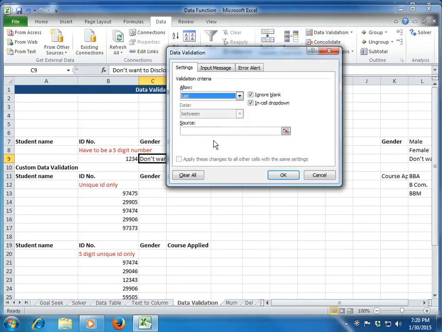Okay, the moment I click on list, Excel asks me the source of the list, that is, what are the 3-4 options you want to give the user to select from. So I write it manually: male. I separate the first option from the second by using a comma, and then my second option will be female. My third will be don't want to disclose.